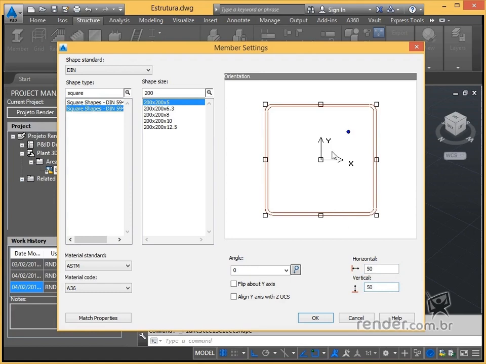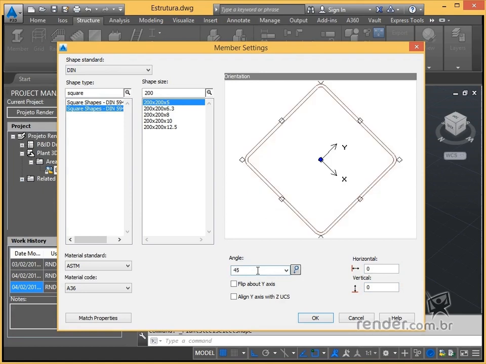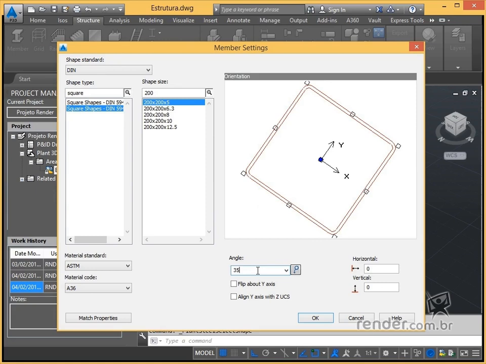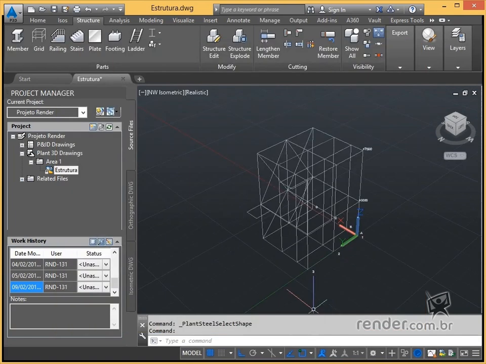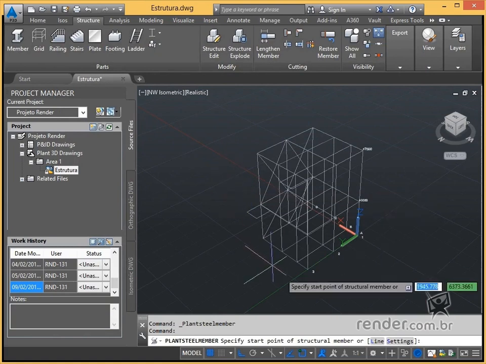The profile can also be rotated up to 360 degrees, if necessary, via the angle field. Also, if we need to reverse the orientation, we enable the option shown. Similarly, if it is necessary to align the y-axis of the profile with the z direction of the user's coordinate system, we enable this other option. Once the profile information is configured, we will position it on the grid, choosing the points preferably with the Snap to Objects enabled.